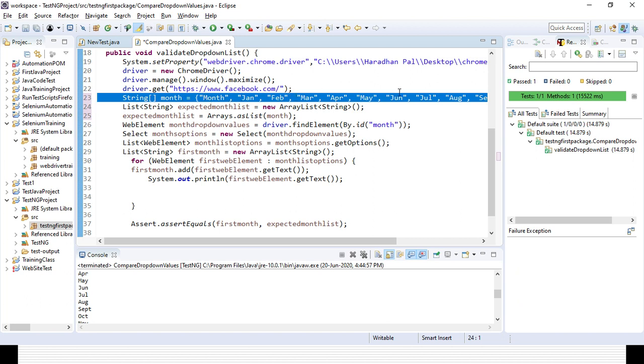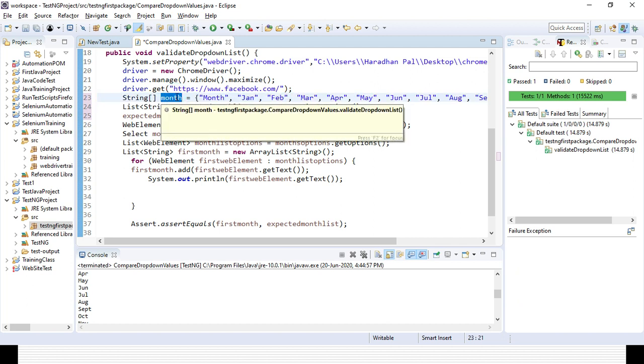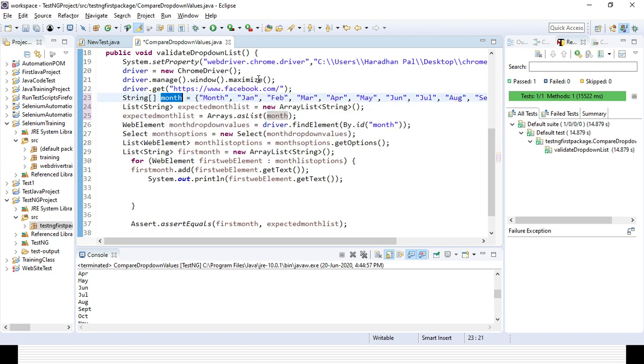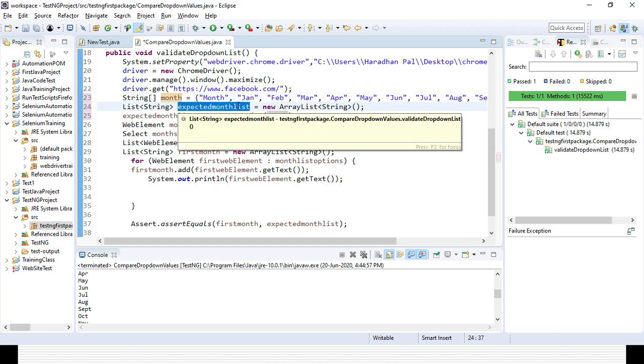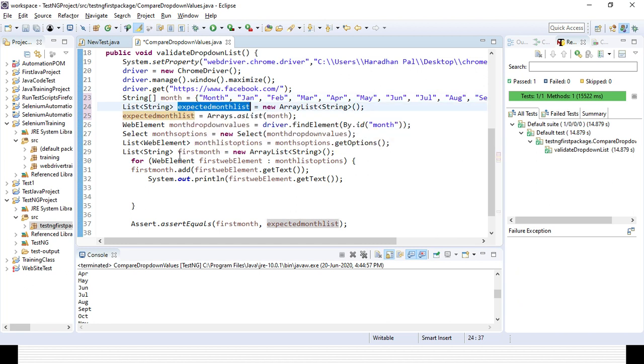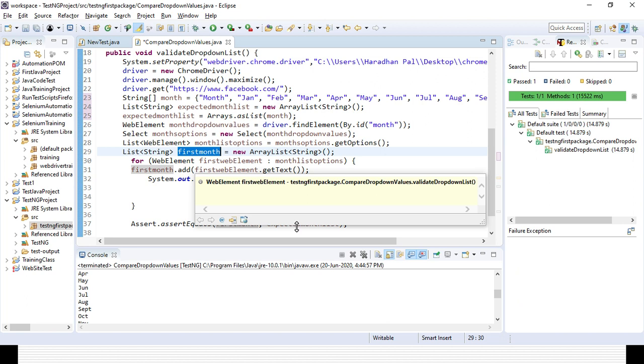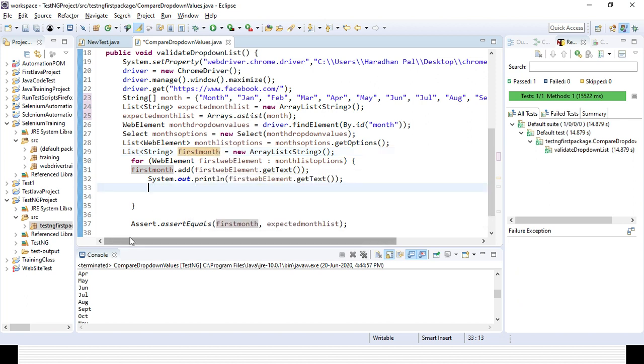Month, January, February, like that in the month string value, and I am converting the string to some list, right, using the array list. Okay, and here whatever list I am storing using getOptions, getText, I want to validate it using Assert.assertEquals. In case that particular list option is matching with my expected list option, obviously this case will be passed, and in case it is not matching it will be failed. Okay, so let's run the code and see whether it's working fine or not.